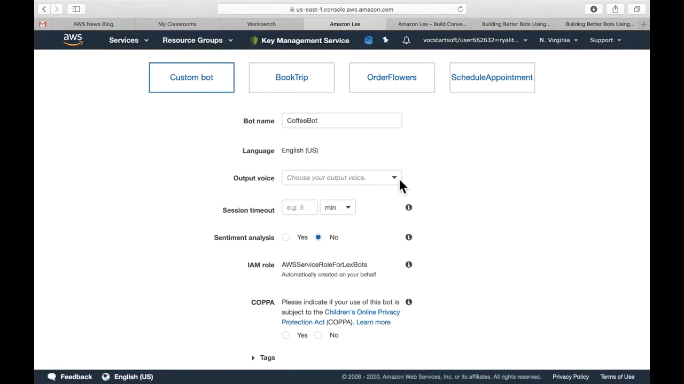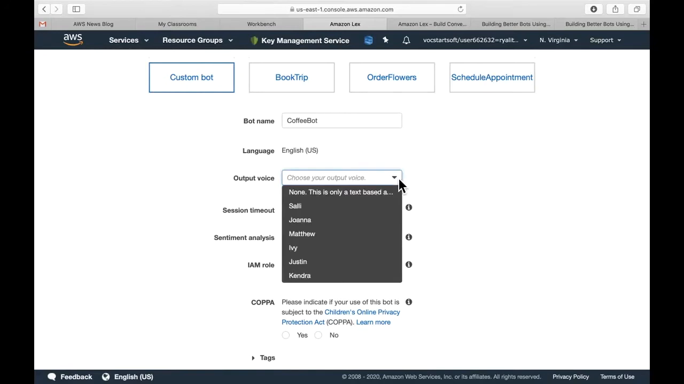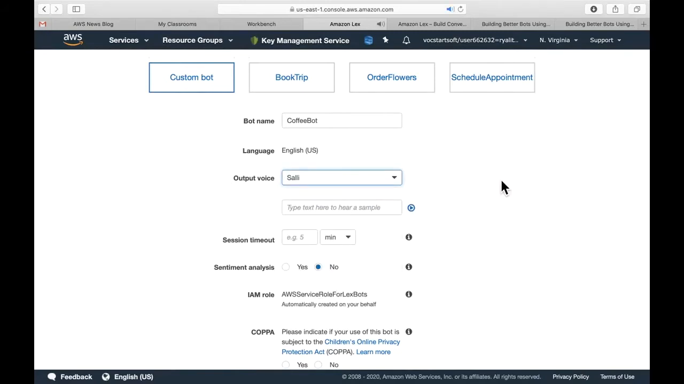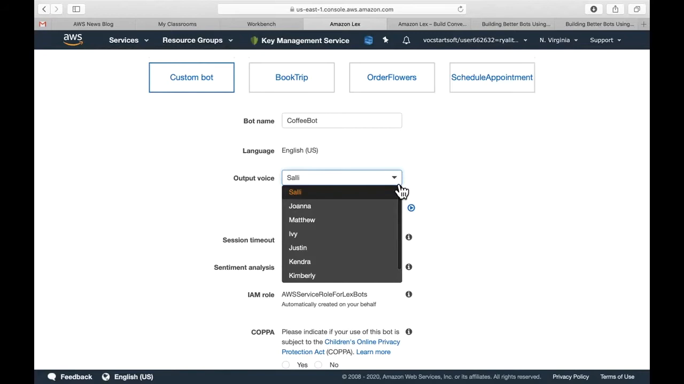This is an interesting one. We have some output voices that we can hear. And so this, for example, if I click on Sally. Hello, my name is Sally. So you'll see here, if we want to have some sort of integration through our chatbot experience, we can have an output voice here. This actually leverages another service called Polly, Amazon Polly, which is the voice of Alexa.